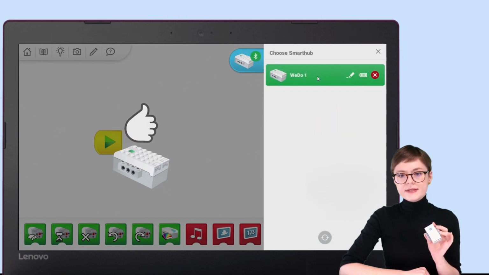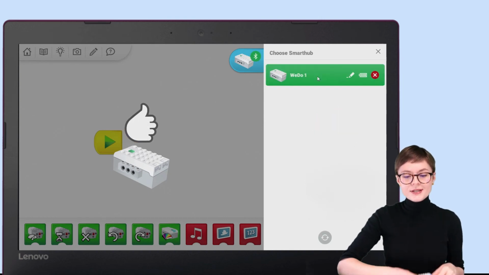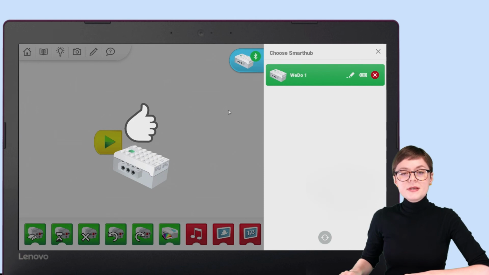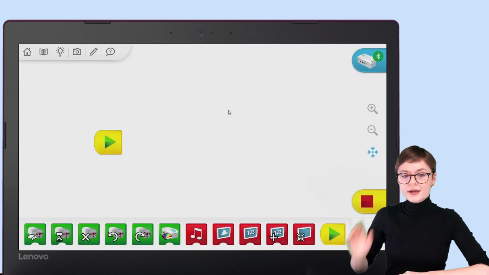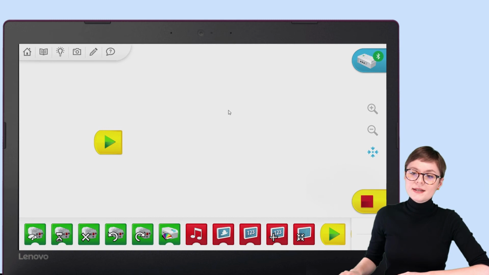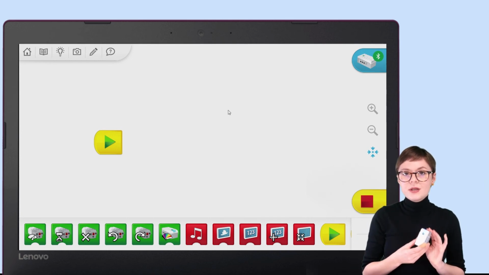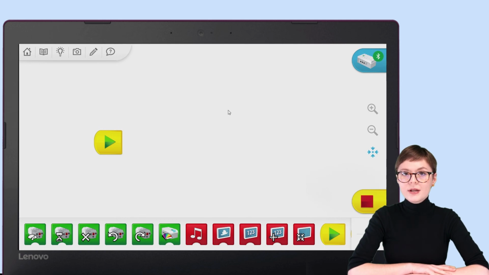It may take a couple of seconds, but ultimately you should see a thumbs up, which means that the connection is established. This means that I can go back to the programming area. And as you can see, this Bluetooth icon in the top right changed to green. And this means that the connection is there. Now give me a couple of seconds to test if this connection actually means that I can control other electronic elements by means of this smart hub. I'll be back with a simple robot and program to test it out.